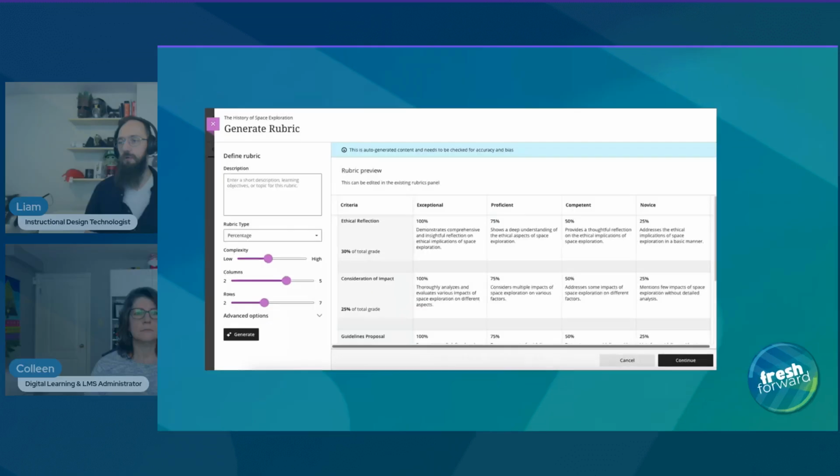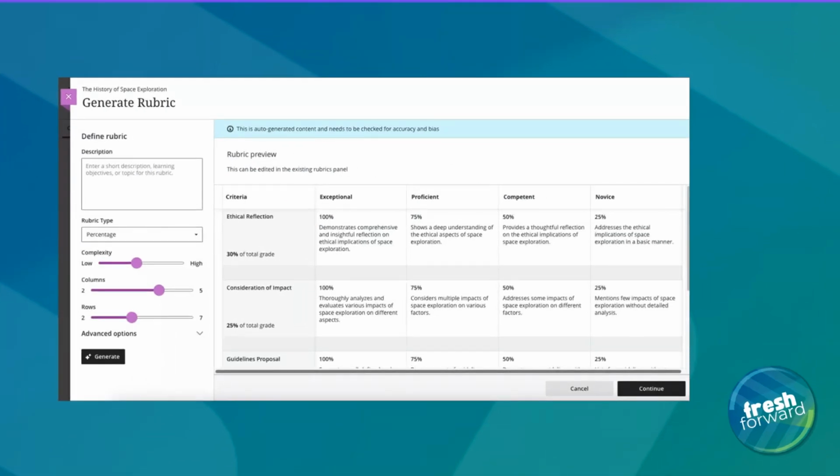And here's a quick example. We'll pull that. Excellent. Thanks, Colleen. We'll make that big on the screen. We've got an example of what it looks like in live production currently. You can see it's got a rubric generated. Everything that you see on here is AI produced. If you look at the consideration of impact, the depth of that description says thoroughly analyzes and evaluates various impacts of space exploration on different aspects.